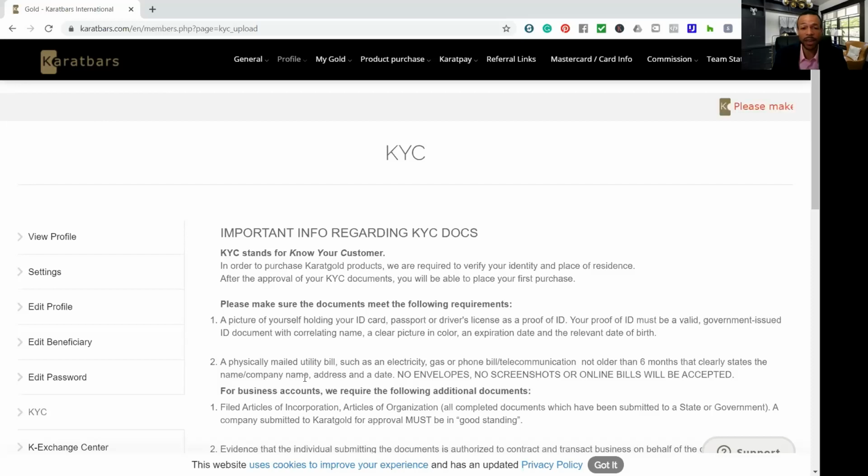Now, your proof of residency will come from a utility bill, such as an electric, gas, phone, or water bill, not older than 6 months. And it must clearly state the utility company name with their address and a date on it. No photos of envelopes.